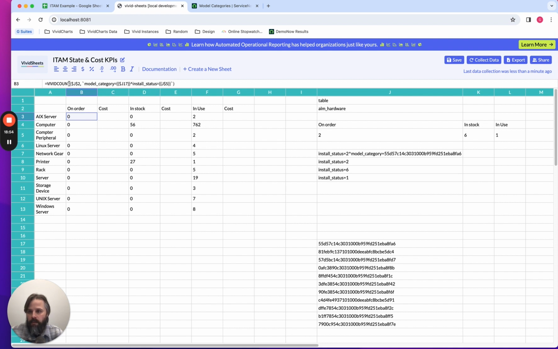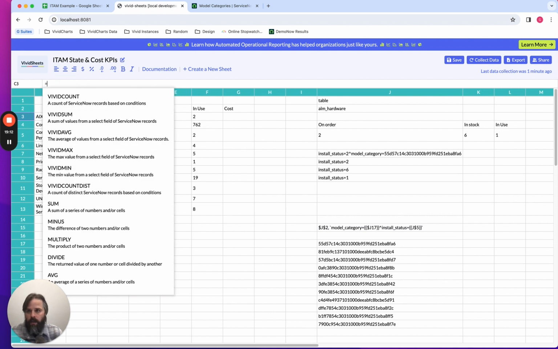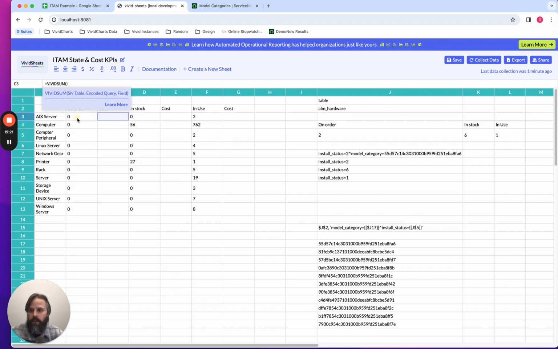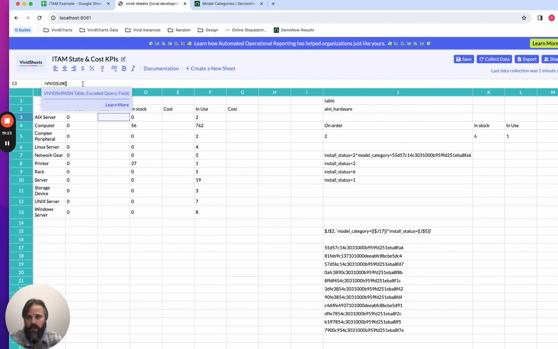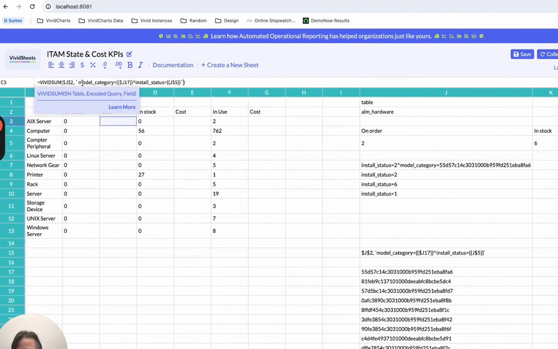So what I'm going to do is go ahead and copy this here because I want all that information. Actually, let's just paste this over here really quick. Okay. And then I'm going to go here. I have VividSum, Vivid average, max. In this case, I want sum because I want to sum up all of the cost associated with those values. Okay, so the table, I'm going to go ahead and paste in the value.